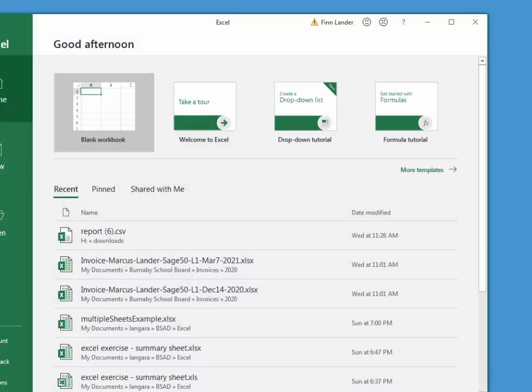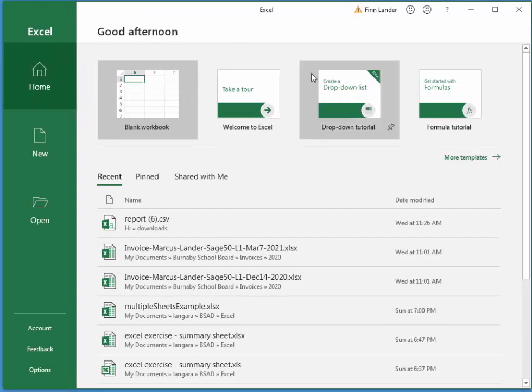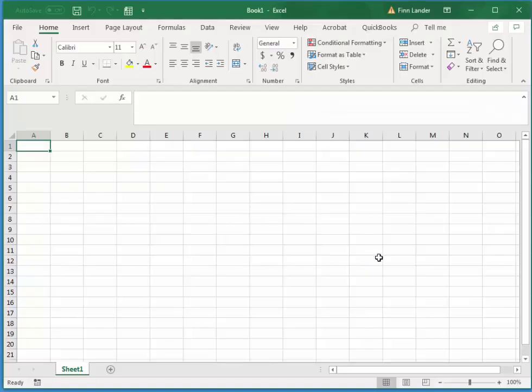So I'm going to quickly fire up Excel. Again, I'm using Office 365. When I open up Excel, it brings me to something called the Backstage view. We can create a new template. I'm going to create a new blank workbook.